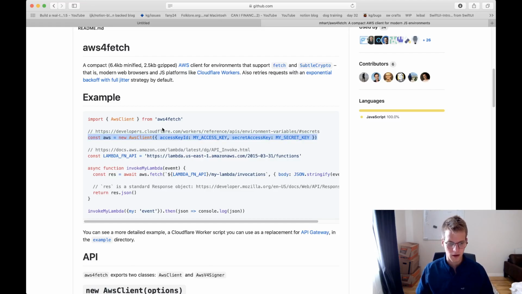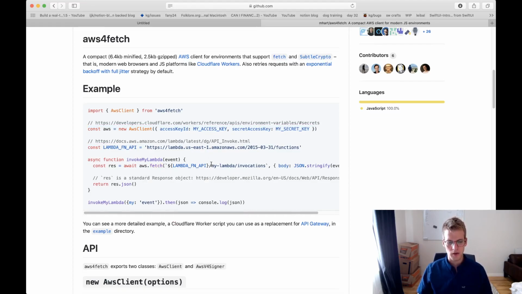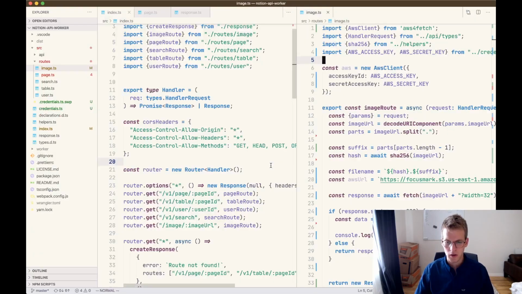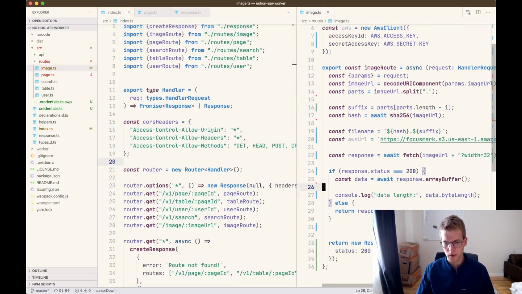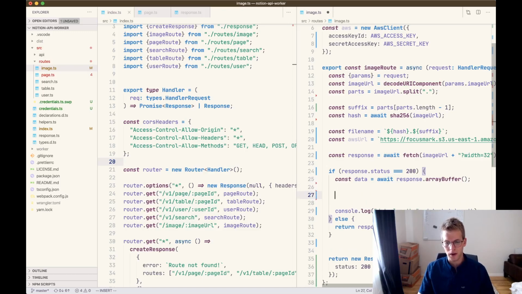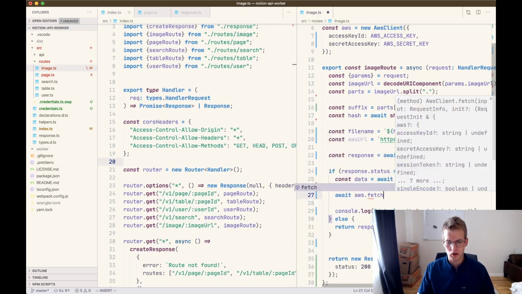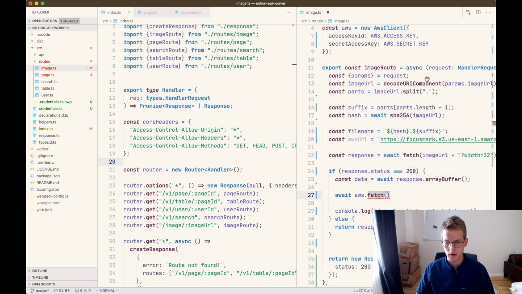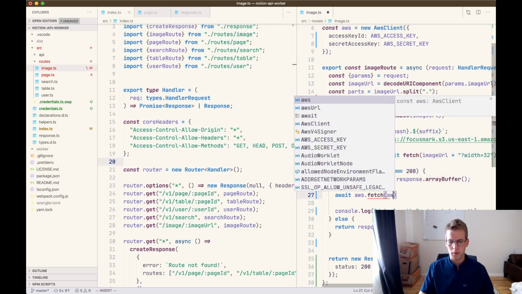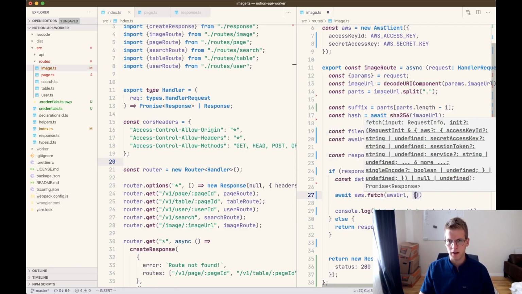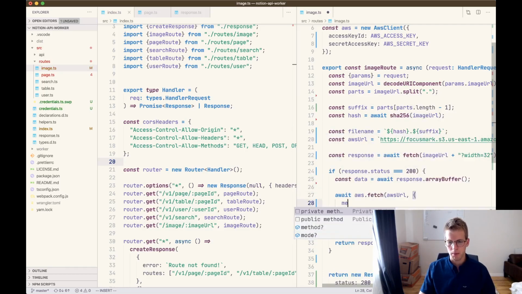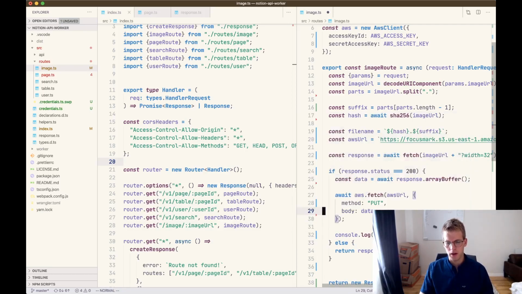And this is a really smart thing. You just have this AWS object, and it has a fetch method, and you can use this as a normal fetch, and it will automatically do the signing on your requests. So we're gonna do something extremely simple here. We got the data that we loaded from the Notion image, and we're just gonna say await aws.fetch, and as URL we're gonna use the AWS URL, and there will be some settings there. So for settings we'll do method put, which means we're gonna upload the data, and for body we'll do the data, that's the image data that we got.